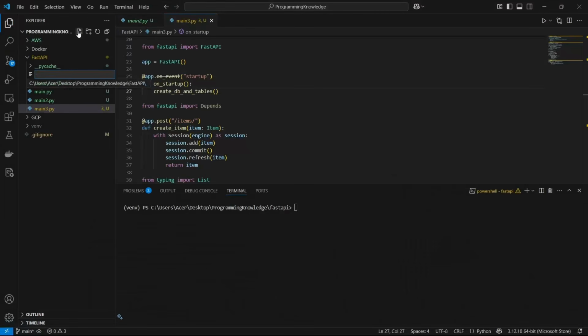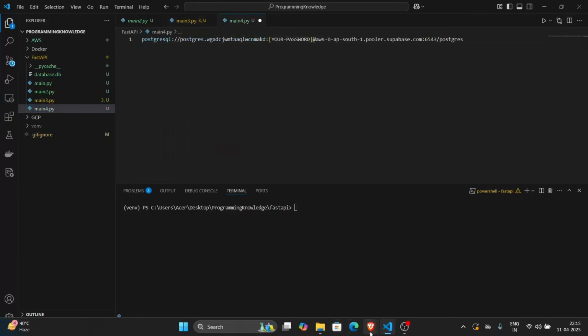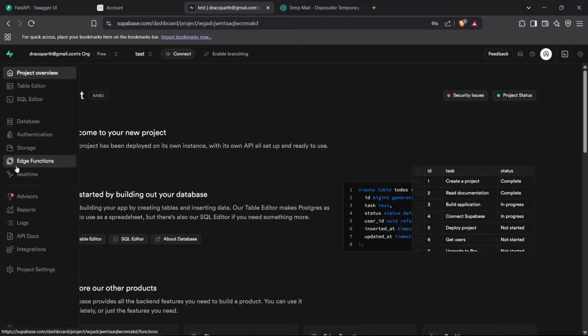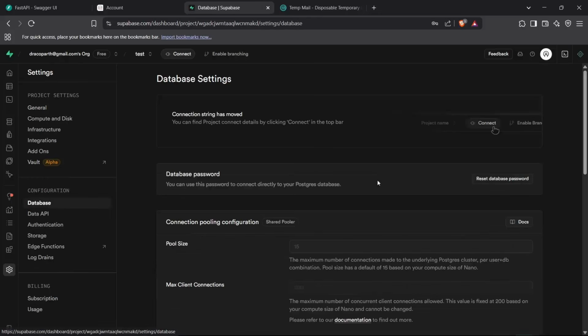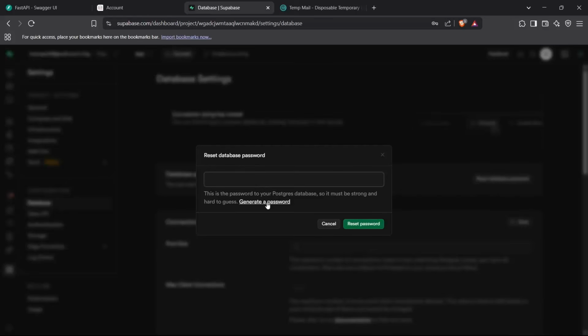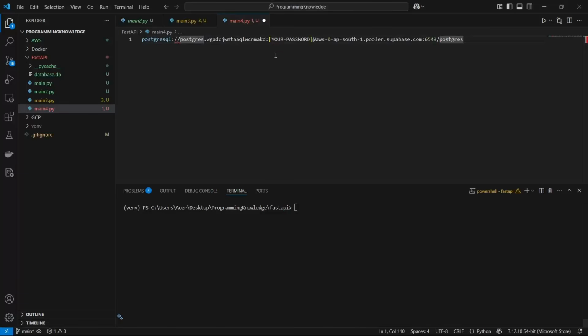First of all, I'll create a new file because this is a new tutorial, and this is going to be our connection URI. For the password, we can go inside the project settings, then inside the database and click on reset database password. If you do not remember the password, and I do not, I'll just copy it here and reset the password. So this is going to be the password, and I can replace the your-password placeholder with the password itself. So this is going to be our connection URI. I'll just save this in a variable right here.